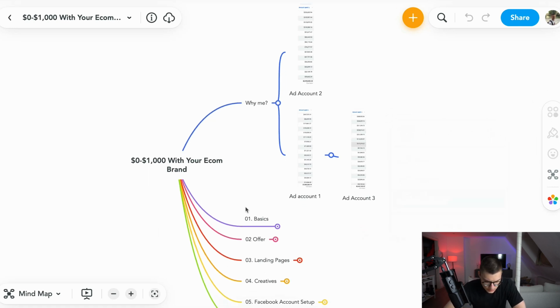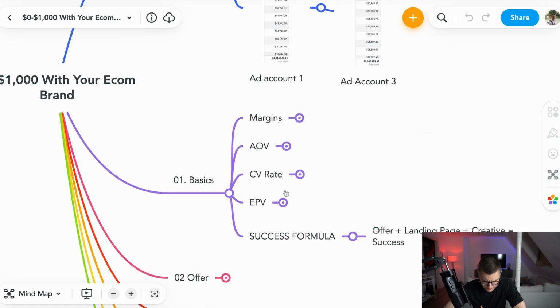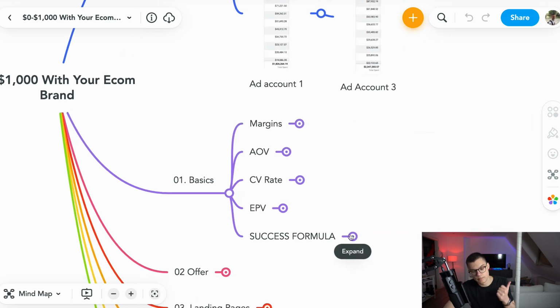But yeah, let's start with the basics, because those are obviously the fundamentals, and without the basics, you can't scale up your brand. So let's start with that. First of all, we have margins. What should your margins be like? They should be at least 70%. Whatever you sell minus whatever the product costs you, you should have a 70% profit margin.